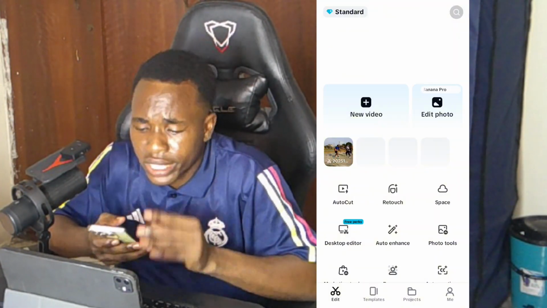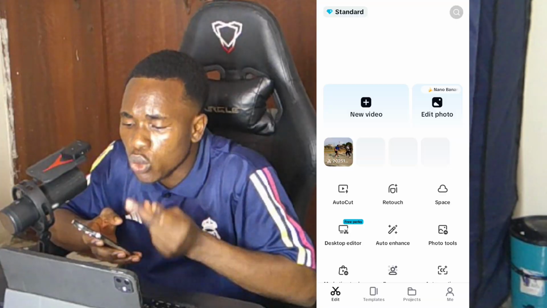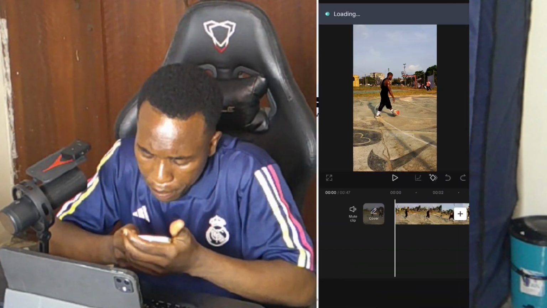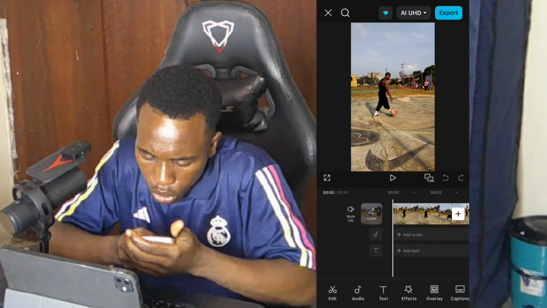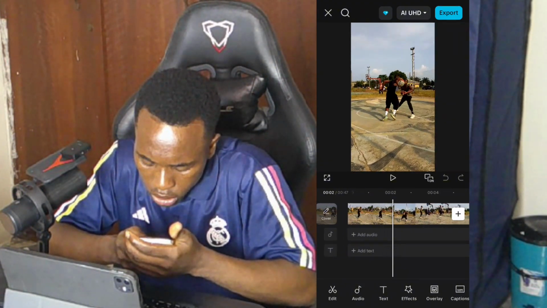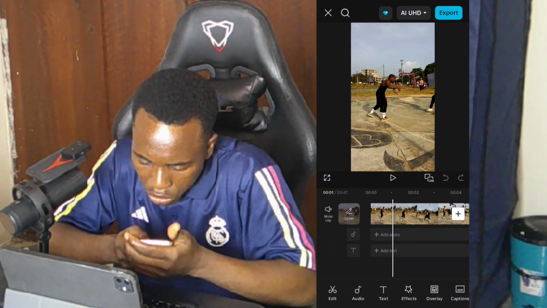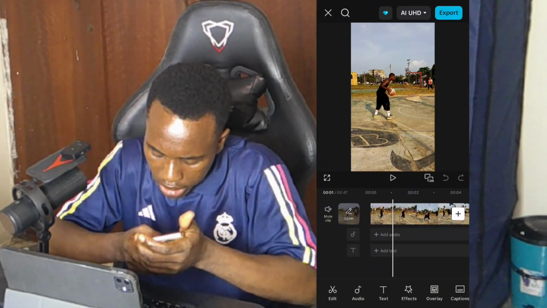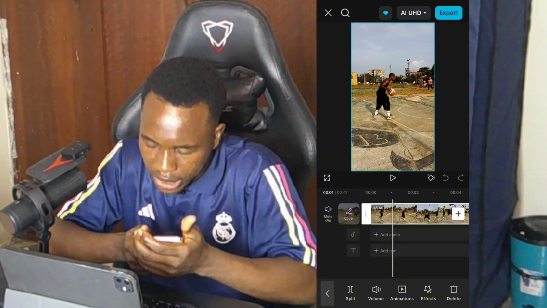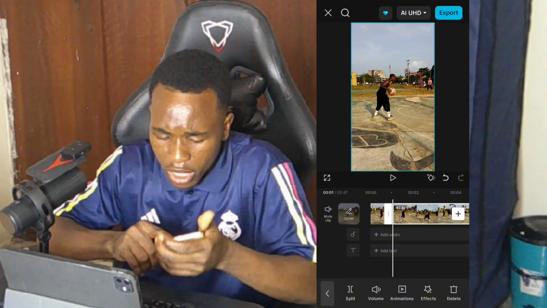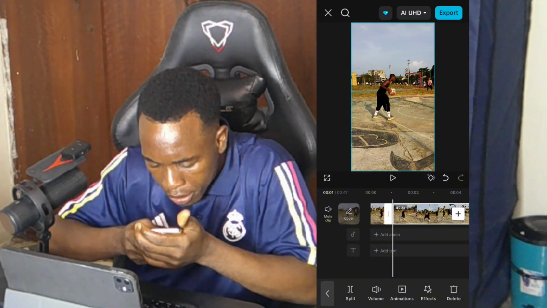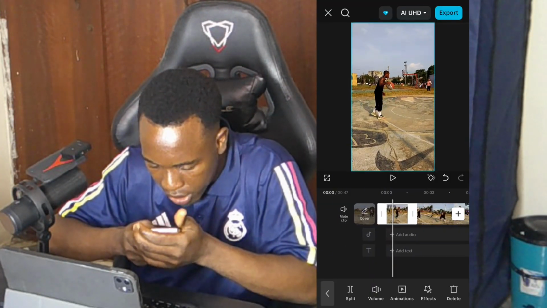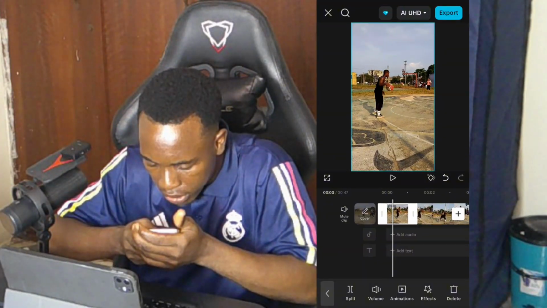And how do you split? You move the player to where you want to cut. So if I want to cut this place, right now the player is showing here. All I have to do is tap on the clip, then tap on split. I have split. But since I want to remove just this place while he held the ball, I want to remove it.